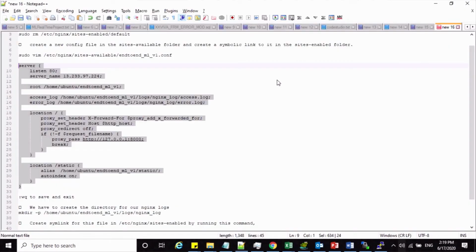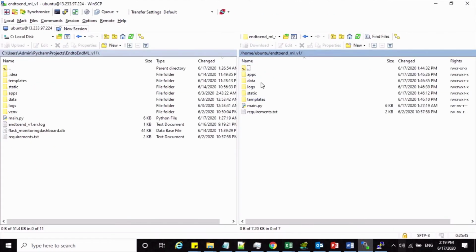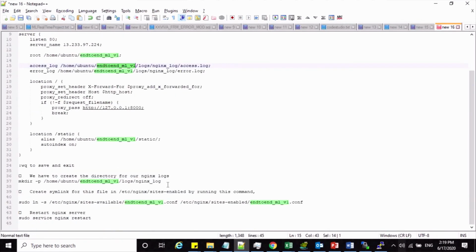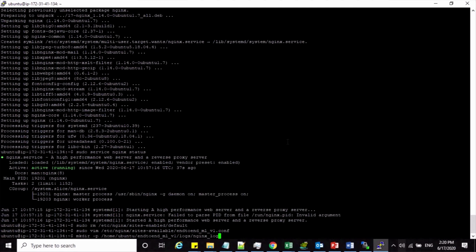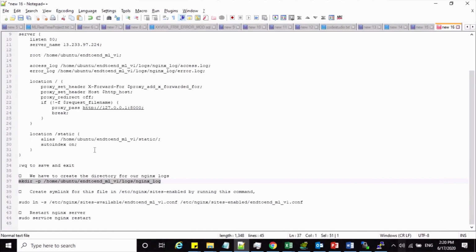Now we need to create a folder structure for this, for the access log and error log. Basically, in home slash ubuntu slash end-to-end ml, this is our folder. Inside this we have a folder called logs, and inside this we need to create an Nginx log folder. For that we use a command like this. Now you can see this folder got created. We are done with our configuration file.